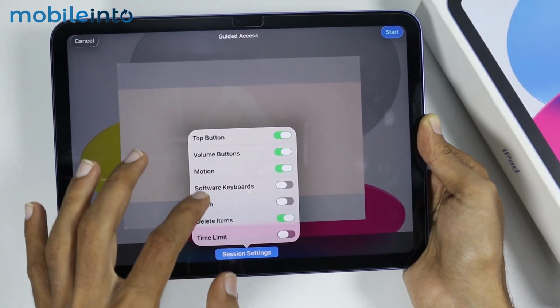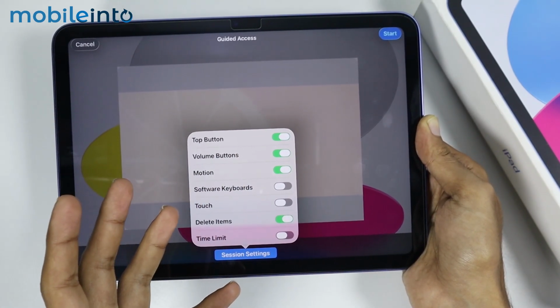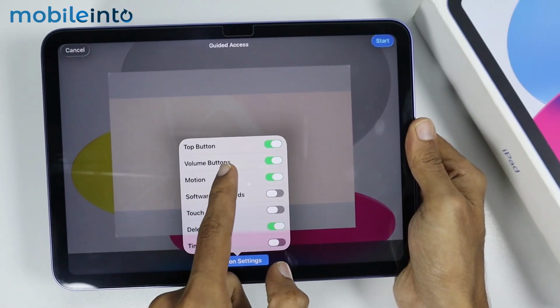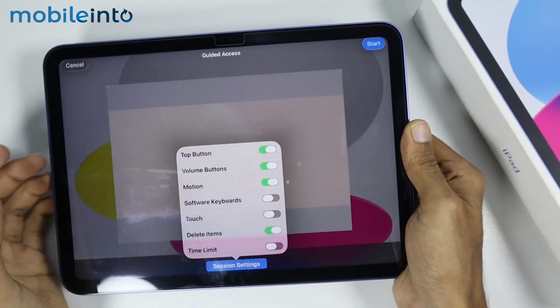And you have a lot of options over here. Just disable the options which you don't want to be enabled when guided access is enabled. Like you can disable the functionality of the top button, the volume buttons, and the motion of the iPad.